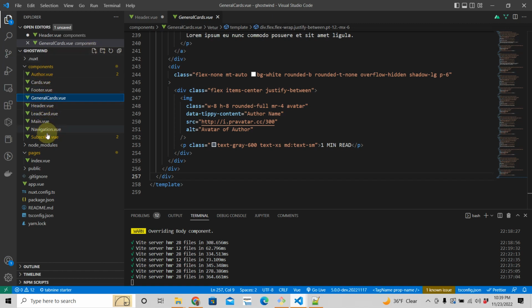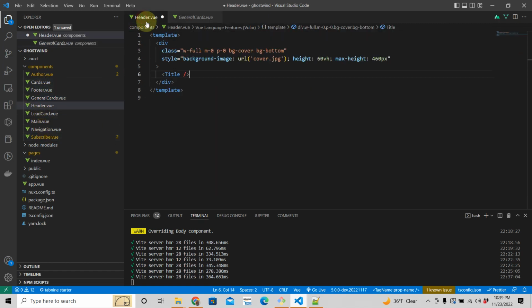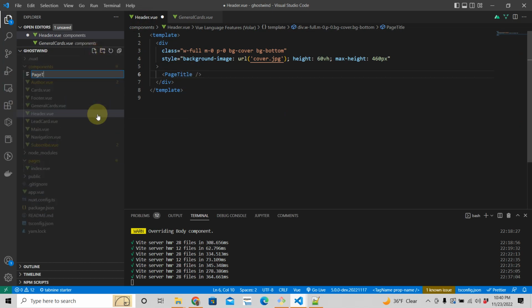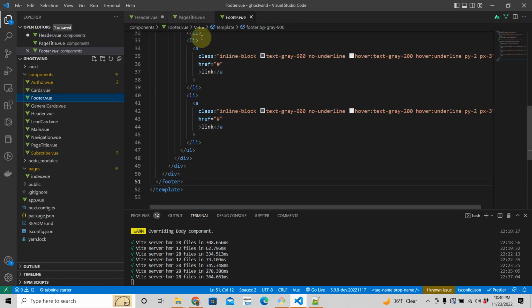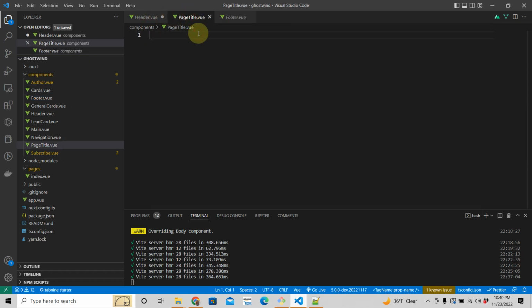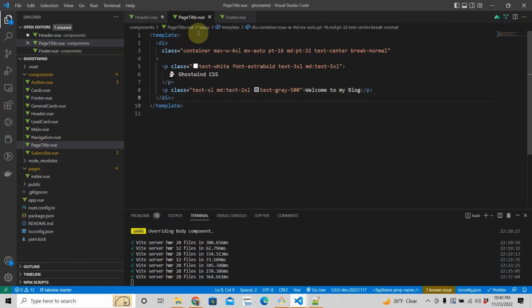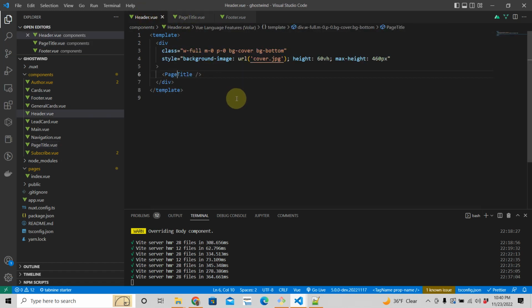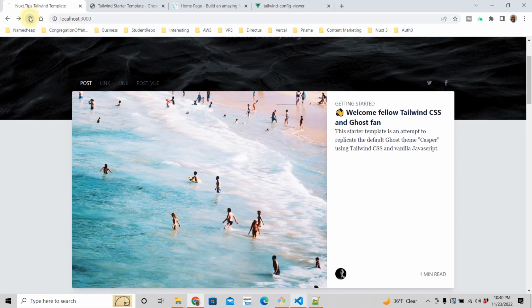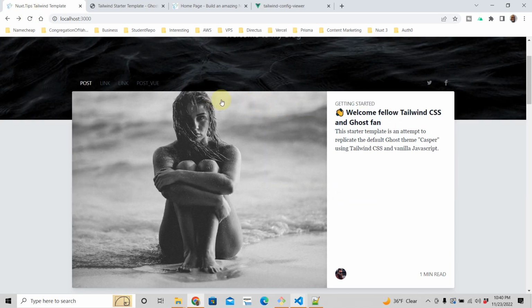Let's go back to where we were. We were in header. Page title. Page title, the view. There we go. So you know what to do. Template, and then just paste it right there. Go back to header, paste. I think that's really nice. Still looking good, right? So that's our title right there.